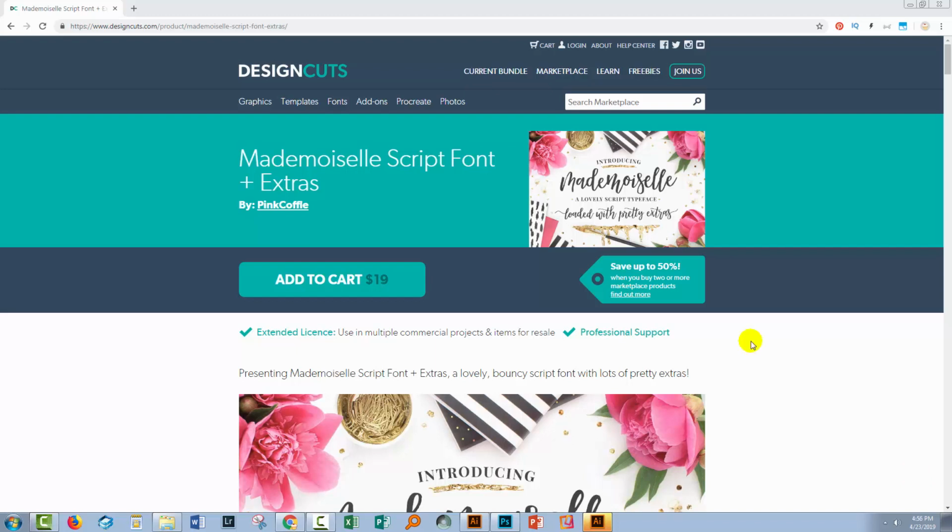Now, before you can use a font in Photoshop or Illustrator, you'll need to download and install it. So I'm here on the Design Cuts website. The font I'm going to be installing is this Mademoiselle script font. So you'll obviously need to locate the font that you want to install and go ahead and download it. And if you're purchasing it, you'll need to go through the purchasing process and then download the font.